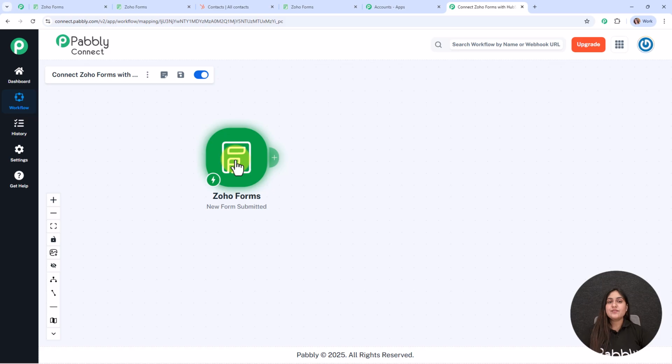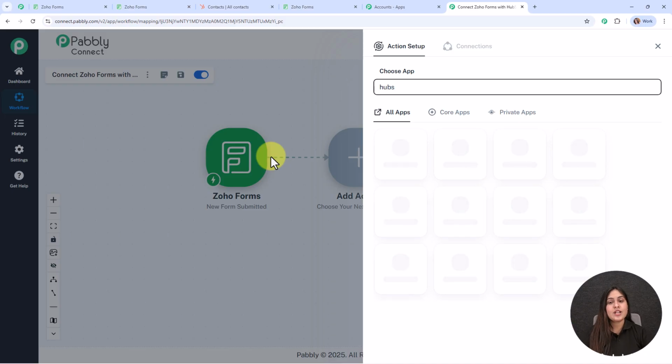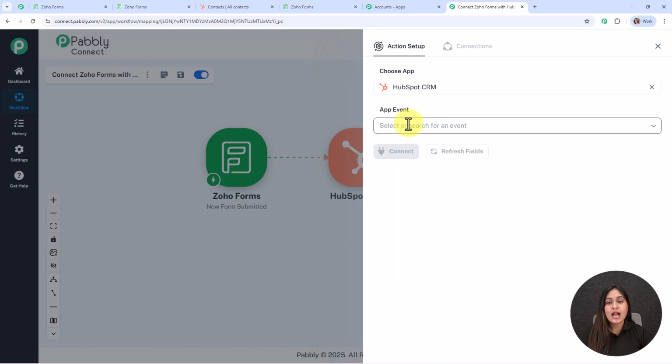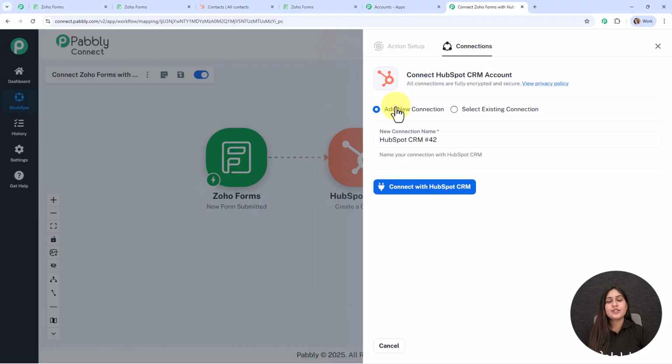So once we have received a new form submission through our Zoho Forms, then automatically using the details, I want to create a new contact in my HubSpot CRM account. So for that, I'm going to add an action step over here. Here I'm going to select my action application as HubSpot CRM and my app event as create a contact. Then we're going to click on this connect. Here to build a new connection, I'm going to select add a new connection.